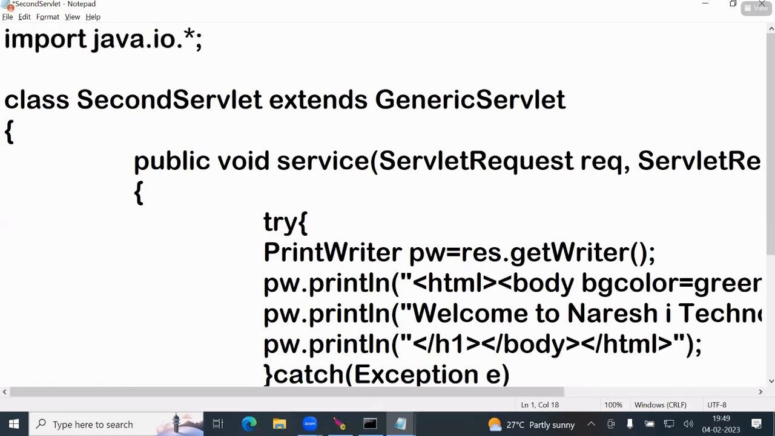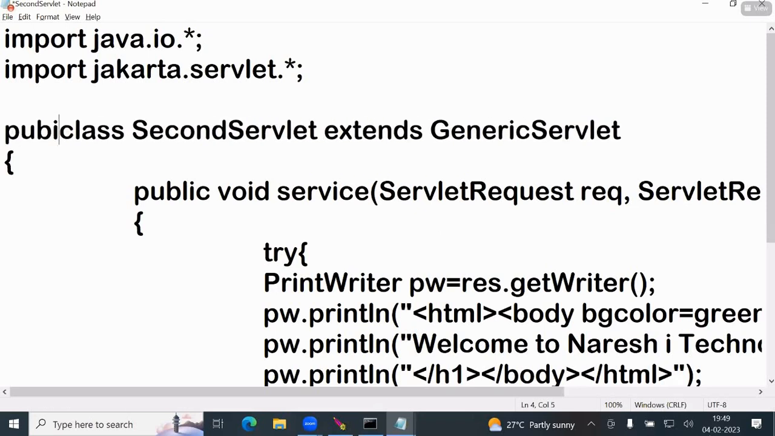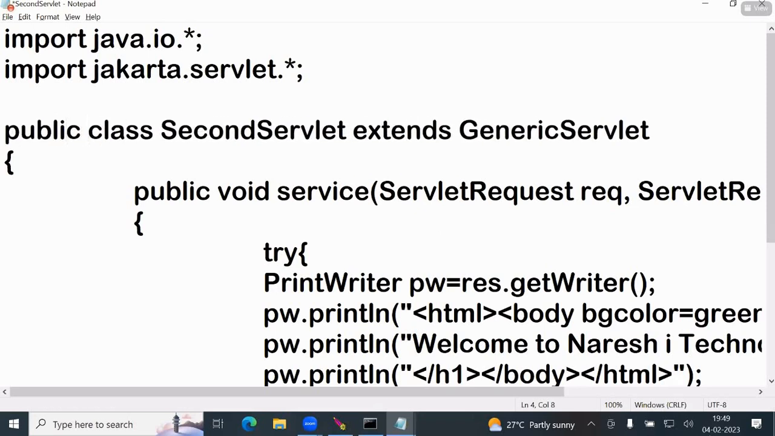java.io.* for PrintWriter. Import jakarta.servlet.* for GenericServlet, ServletRequest, ServletResponse. Is public required here? Yes, it is compulsory to be public. Otherwise, it cannot create the object.